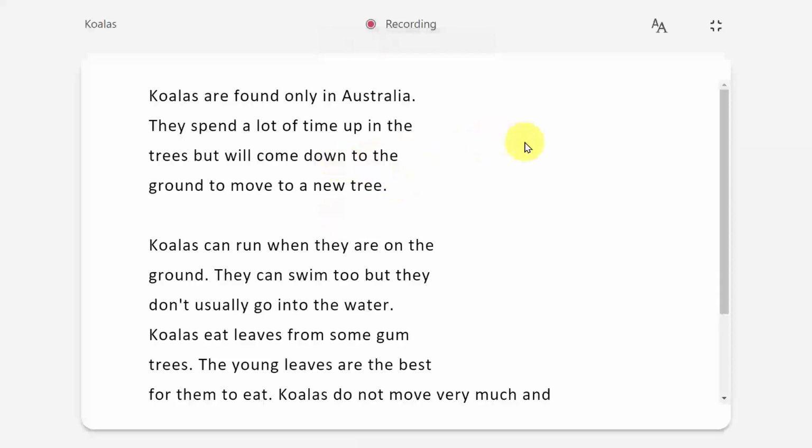Koalas are found only in Australia. They spend a lot of time up in the trees but will come down to the ground to move to a new tree. Koalas can run when they're on the ground.